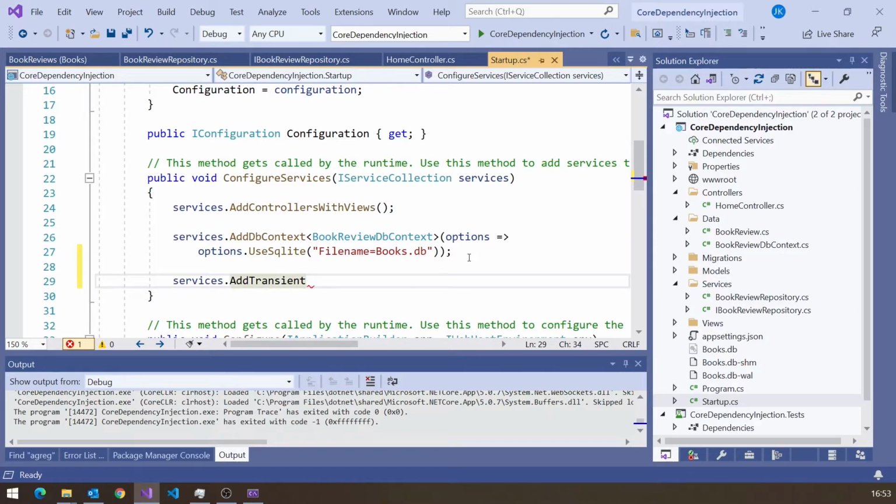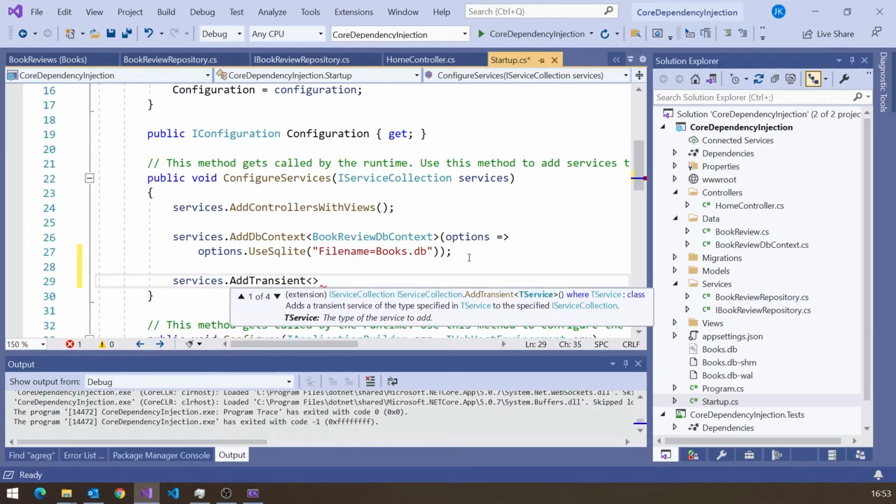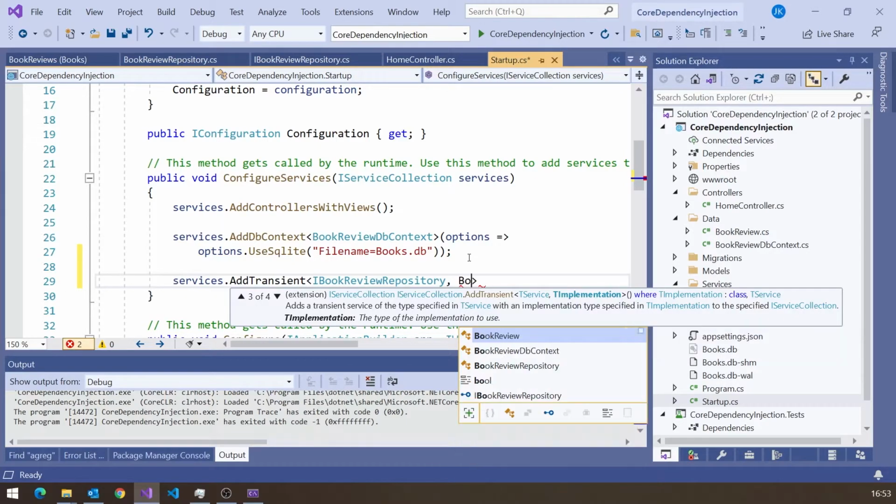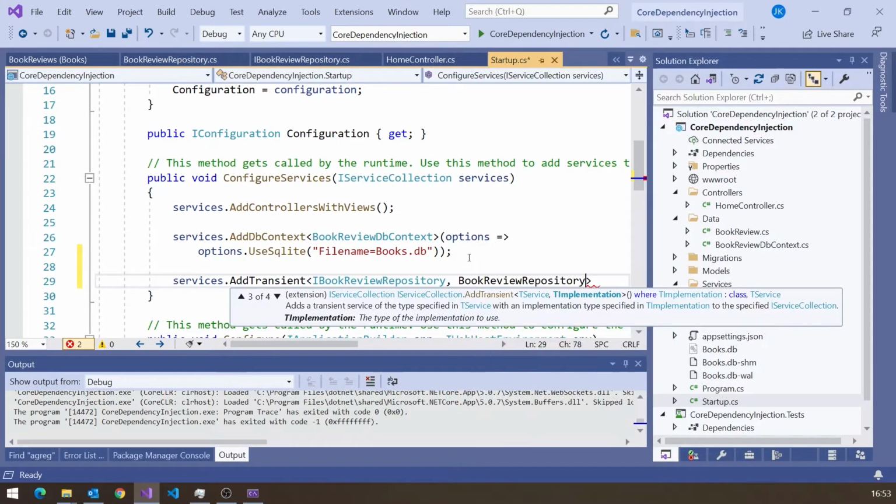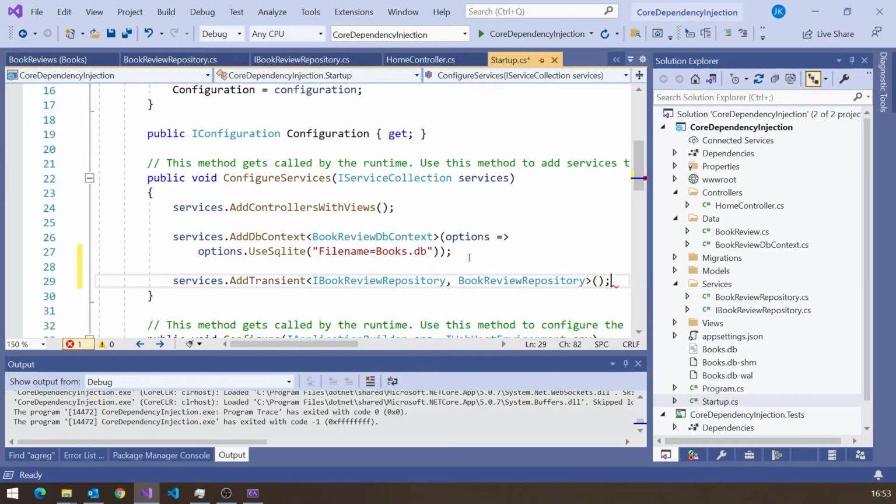Now there's some options here, and we'll talk about those in a later video, but to start with, add transient is the simplest one. And then we use generic parameters to basically say if somebody asks for an IBookReviewRepository, so if somebody asks for the interface, give them our implementation. So just the BookReviewRepository. And this is one of the nice things about injection.